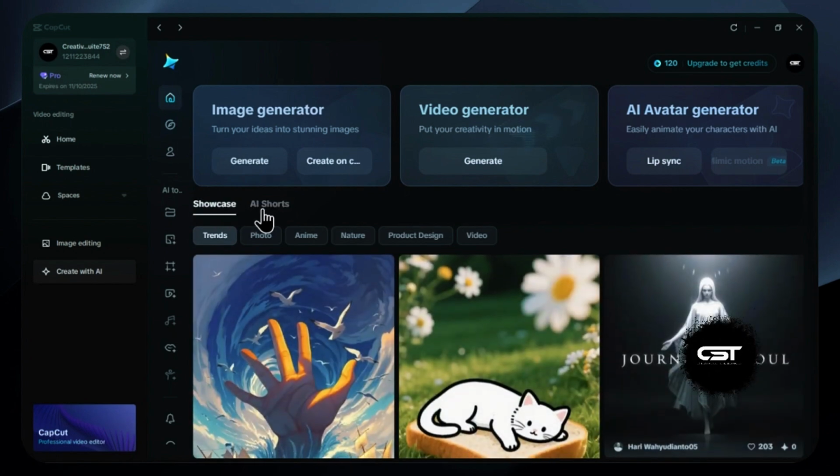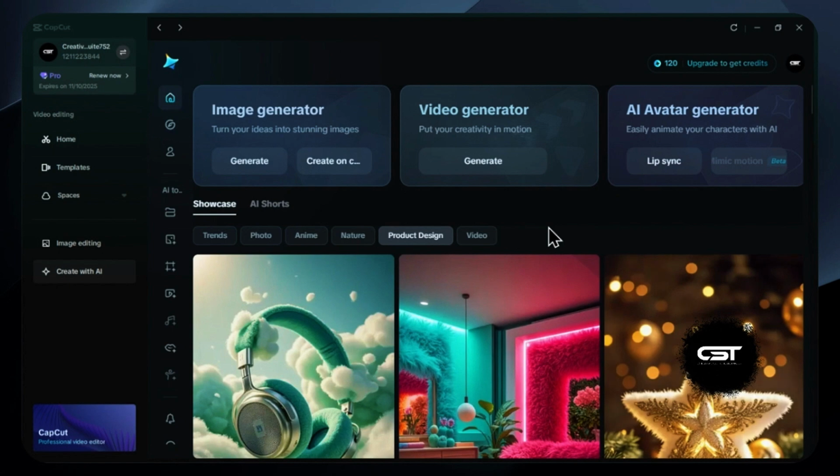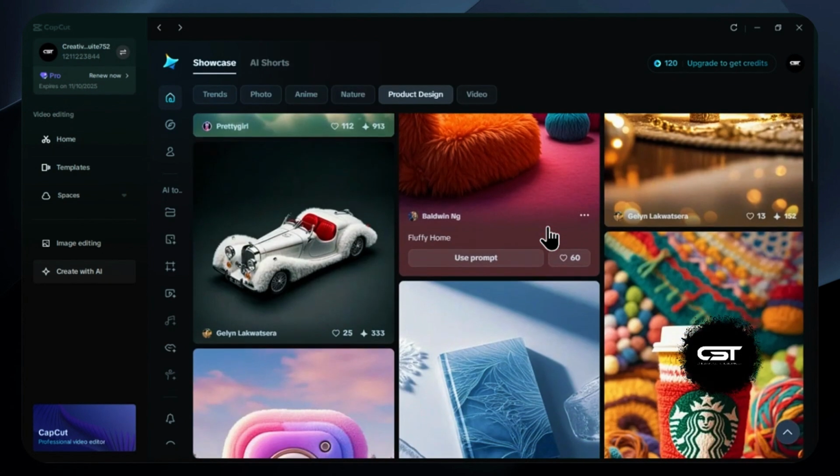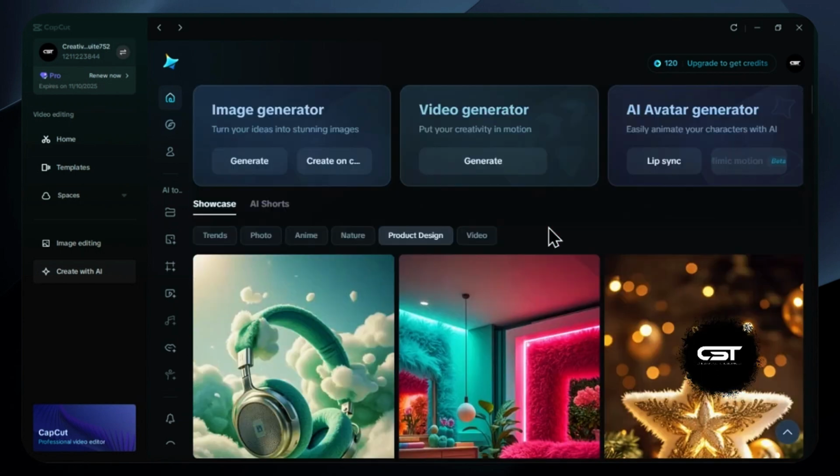You can see how the AI has generated a storyline and visuals based on the underlying prompt or script. It's quite impressive for automated content creation. Let's go back to the showcase and switch from AI Shorts to product design. As you can see, the showcase updates with different categories of AI-generated content. On this side, you can see a lot of cool AI tools offered by CapCut PC.